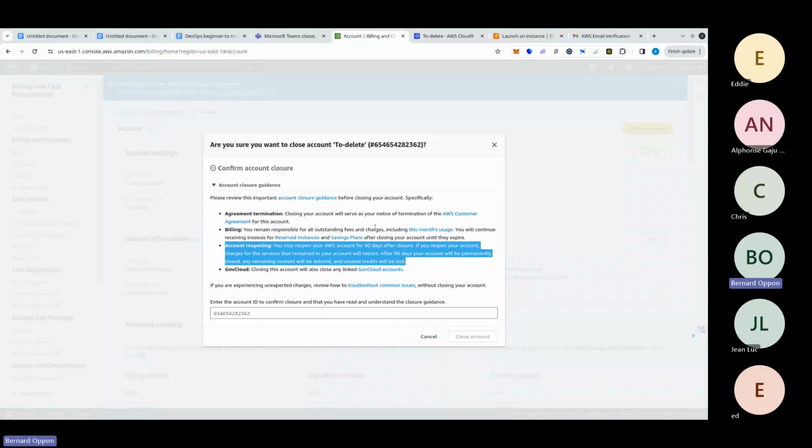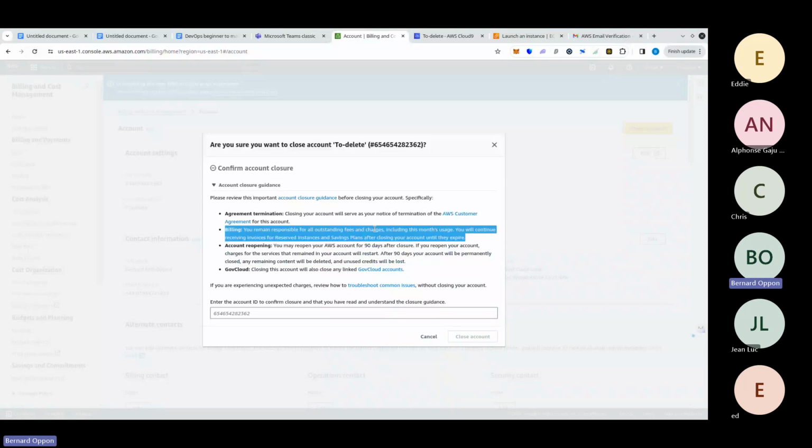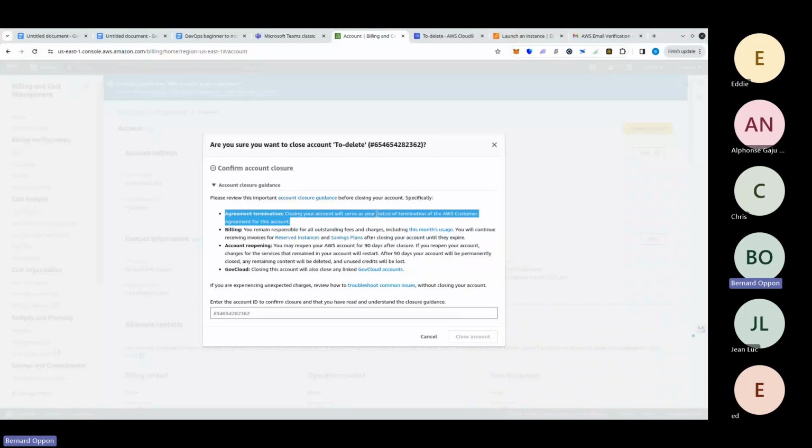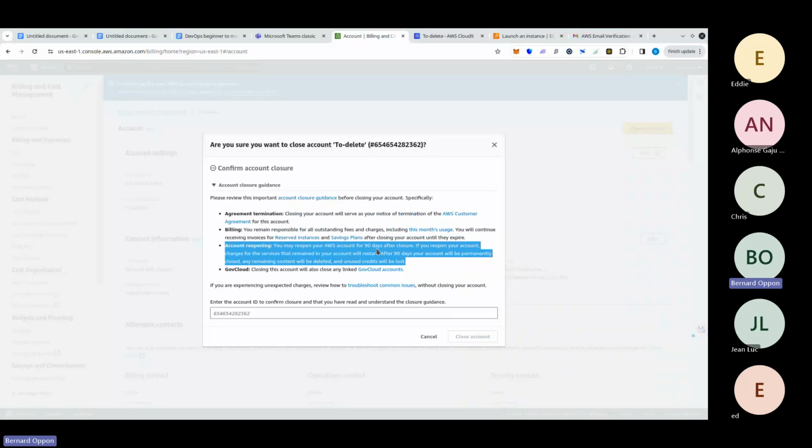Okay. Everything that you used when you close it, they will then send you a final bill and take it from your card that you attached. And you're not going to call them and tell them to bring this back. They will be deleting everything that is in the AWS account. Everything will go, but you have access to it in the next 90 days. Okay. Closing your account will serve you as a notice of termination of the AWS customer agreement to this account.